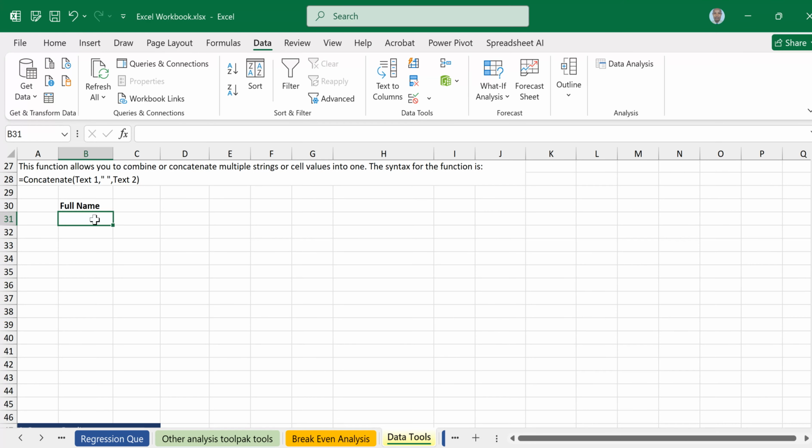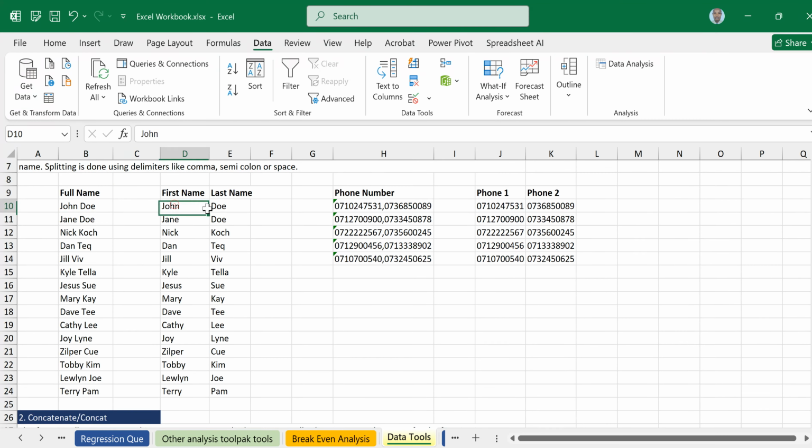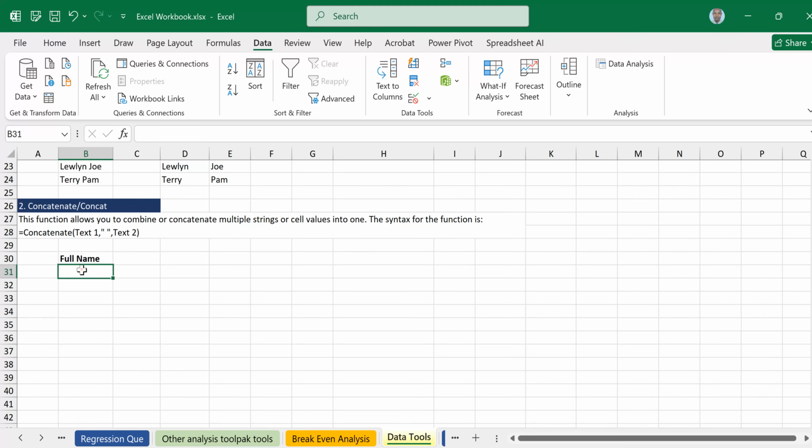Then we are joining what has been separated. So we'll be joining what has been separated up there. Start with an equal sign, just below full name on concat, equal sign, then concat. Now you can see all of them are there. There is CONCAT and there is CONCATENATE. Both of them can work. They do the same thing. They connect or join text strings back together.